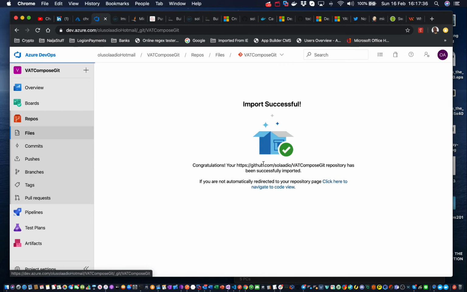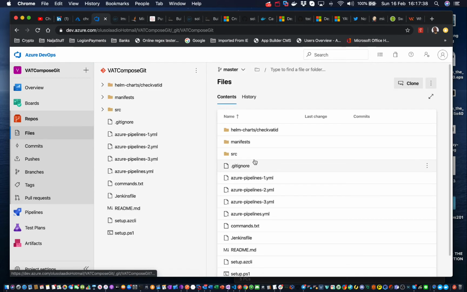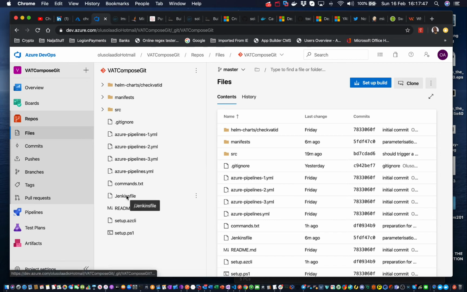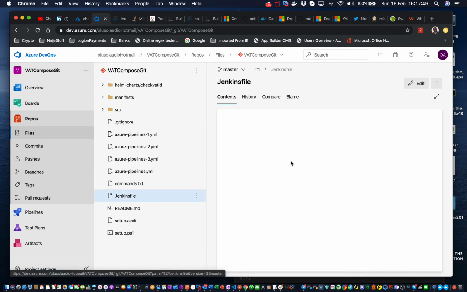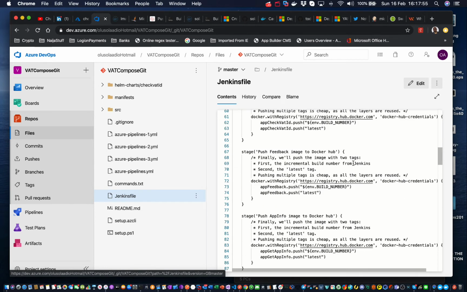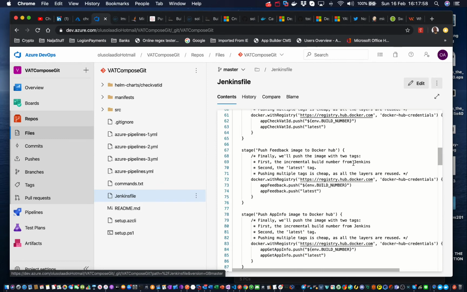Okay, so we've been able to copy this. We've copied the source code across. So it's copied the source code across. Let's look at the Jenkins file here. See, that's our nice little Jenkins file over here.